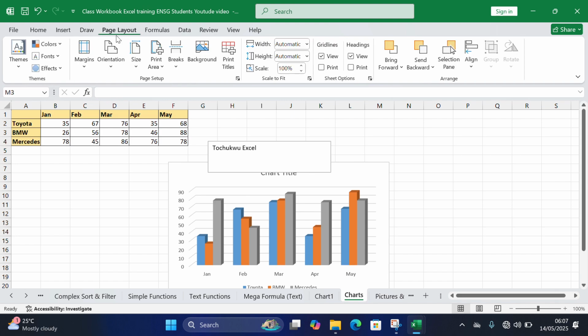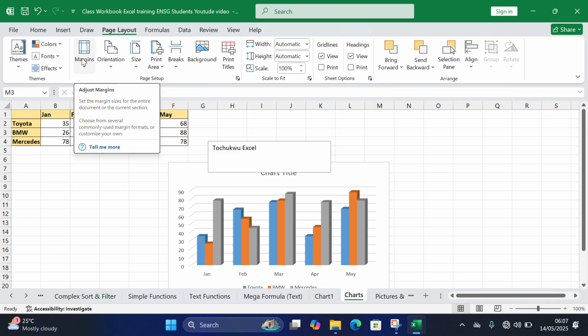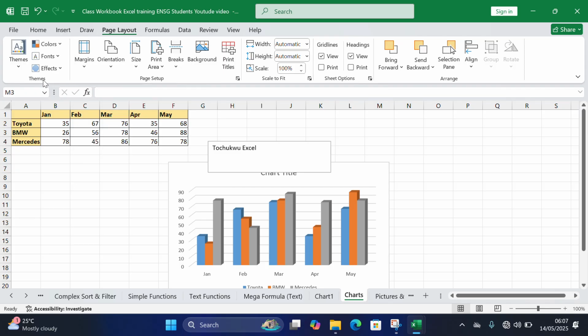So let's look at the Page Layout. For Page Layout, you have the theme, the page setup, scale to fit, sheet options, and arrange, right? Based on this class, we're going to be dealing mainly with the page setup. Themes has to do with changing of the themes.